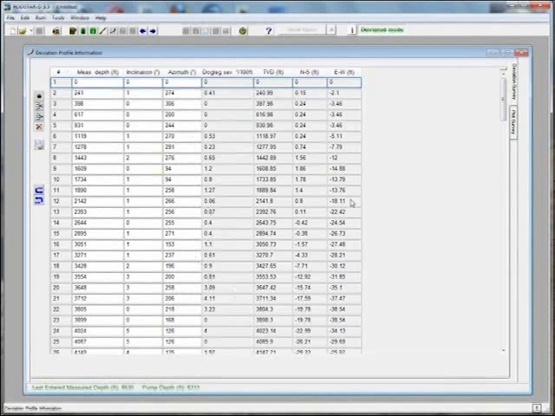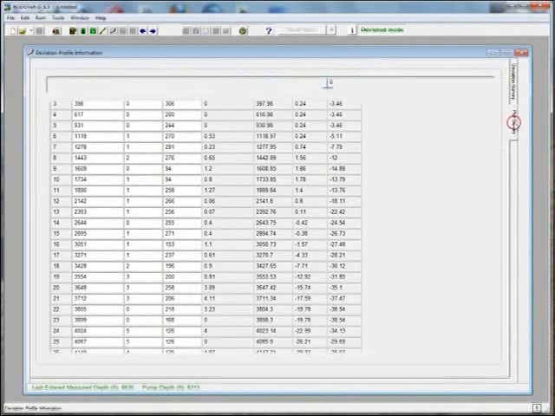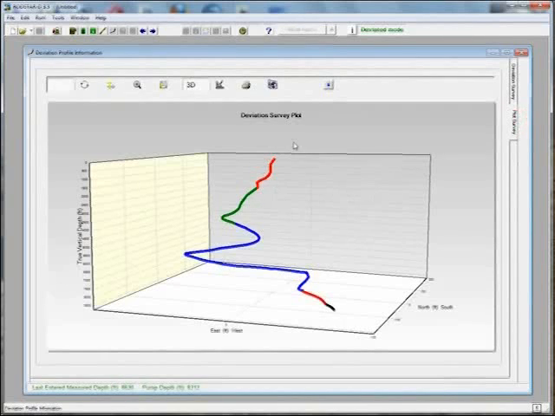Another very interesting option here is the plot survey option on this tab. If you click on that, the program will give you a 3-dimensional plot of the wellbore, color coded according to the rod string sections we put in. So the red color here is for the top section in the rod string, the green color is for the second section in the rod string, the blue one is for the third one, and so forth.